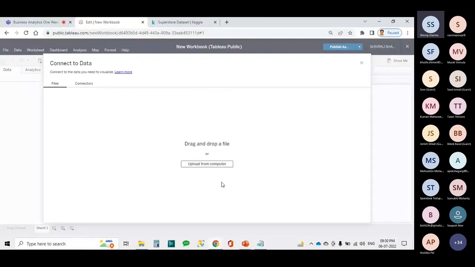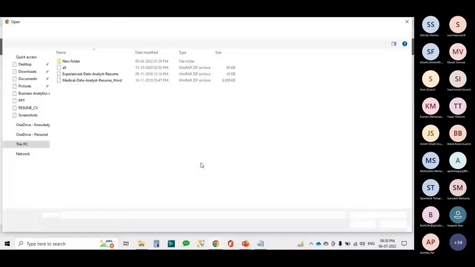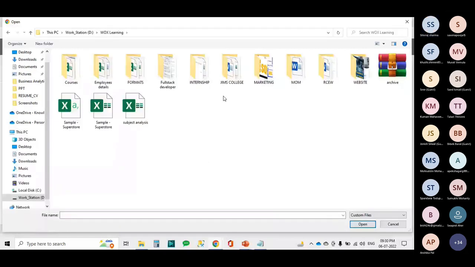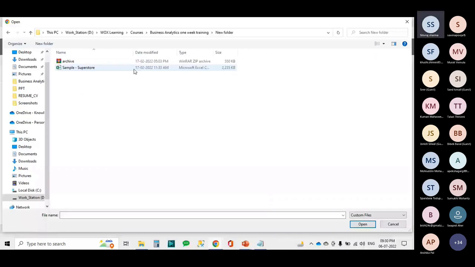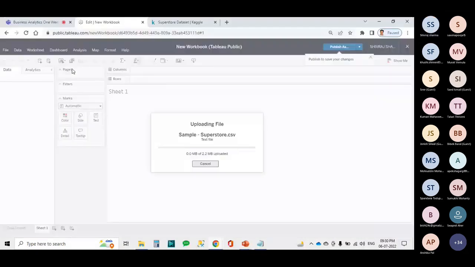Now, this is the very screen that you will see in Tableau. We already saw yesterday, upload from computer. Click on it and just go to the place where you have your file already saved. That is Sample Superstore. Insert that data.